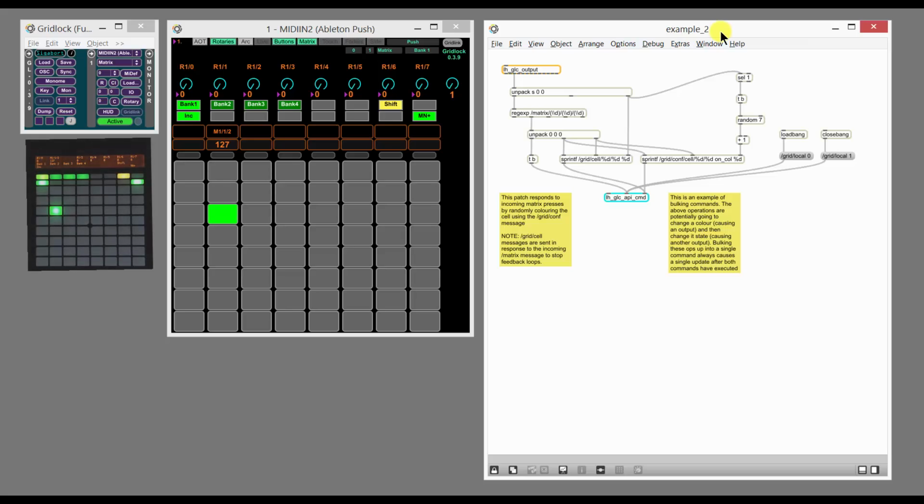Okay, so this example is pretty similar to the first one. We're building on what we've done there. We're taking control of the grid drawing as well. We're processing the app output, which contains the location of the cell that we've just pressed. But in this case, as well as sending a grid cell command, we're going to send an on-color command as well, which is just going to randomly change the color of the cell.